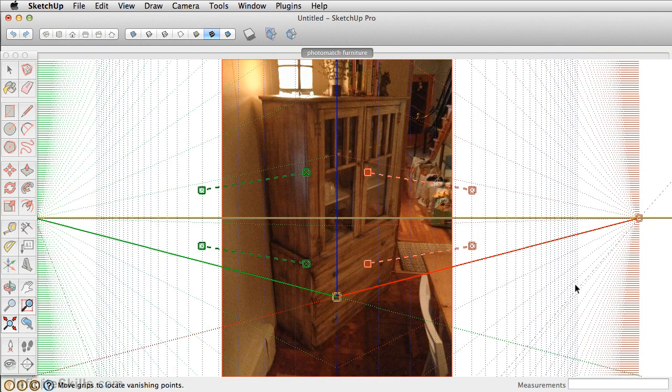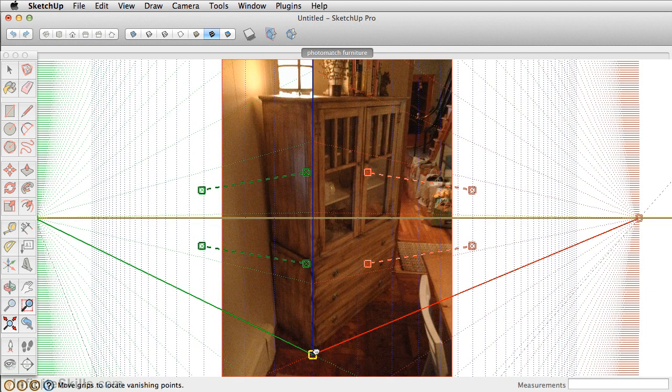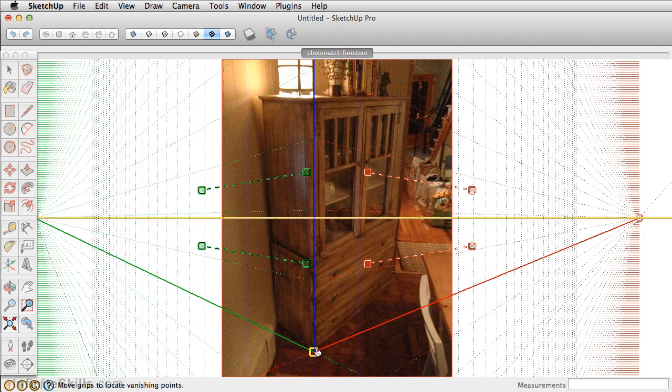When you import a photograph with New Match Photo, the first thing that you need to do is set up the origin point, which is this yellow square. The origin point you always want to set to the foreground corner. This would work the same way if you're trying to use New Match Photo to set up a building, but in this case, a furniture example does the trick.